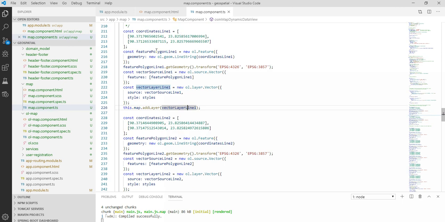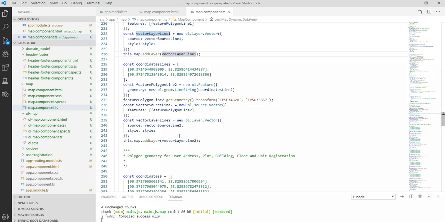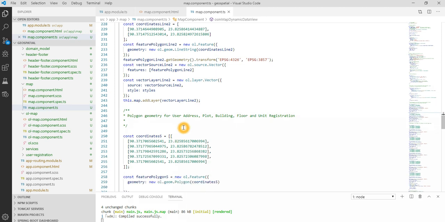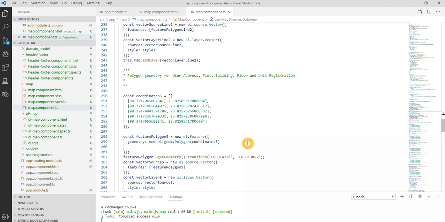So it's the same for lines. We build the 2 lines, one line for the main connection in this example. It's exactly the same thing here, and this is the polygon one. This is the most important functionality of the features. Polygon geometry is for the address where our registered user is located, and plots, buildings, floors, and units are polygons. So I put 5 polygon objects here.